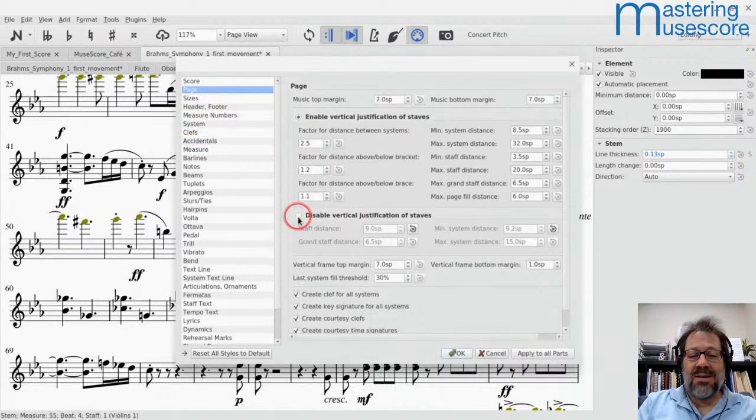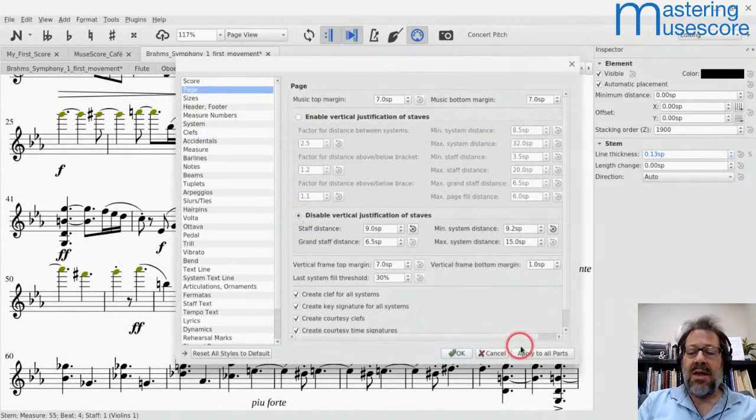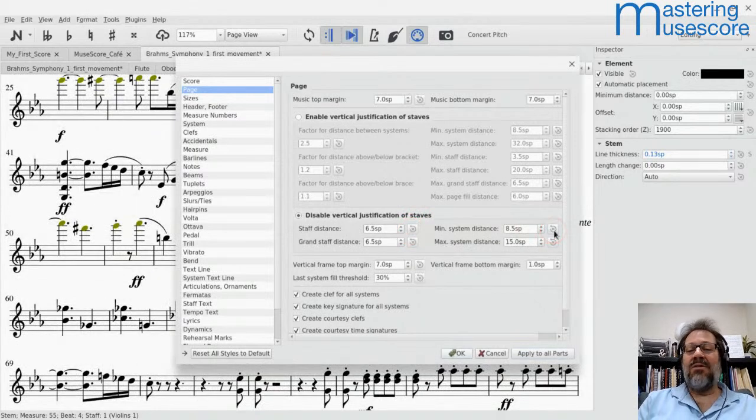So what I'm going to do is disable that option and then hit apply to all parts again. I would recommend disabling that option for your parts, because that's going to give you a little more control over these things. Now, notice this minimum system distance has the reset button enabled. The person who created this score apparently customized the settings to use a greater than normal staff distance and minimum system distance. I don't want any of that. I'm going to reset that, and I'm going to reset this back to their defaults. And hit apply to all parts.